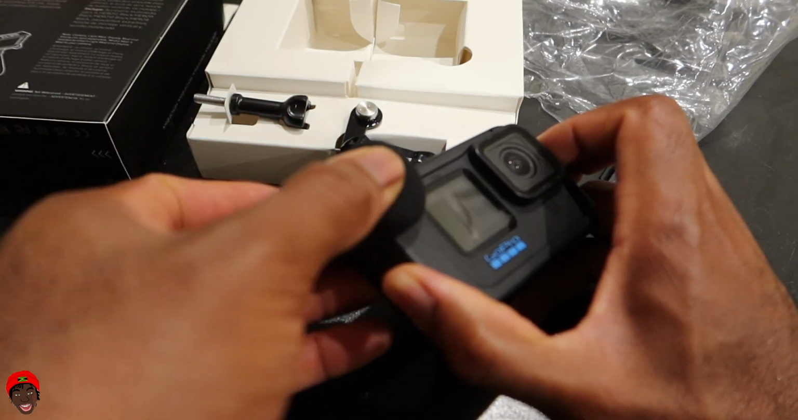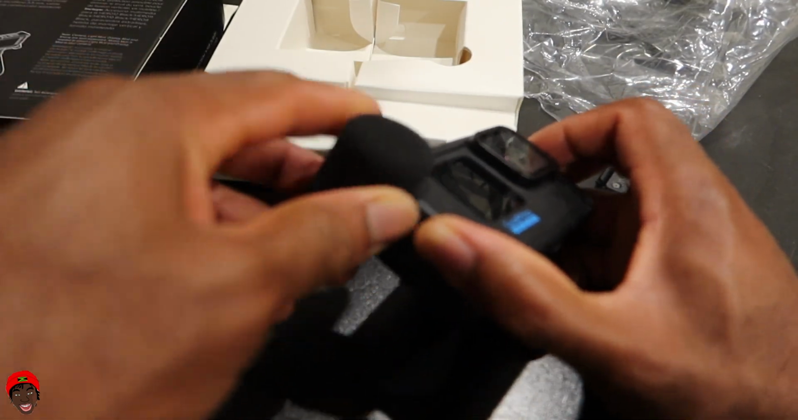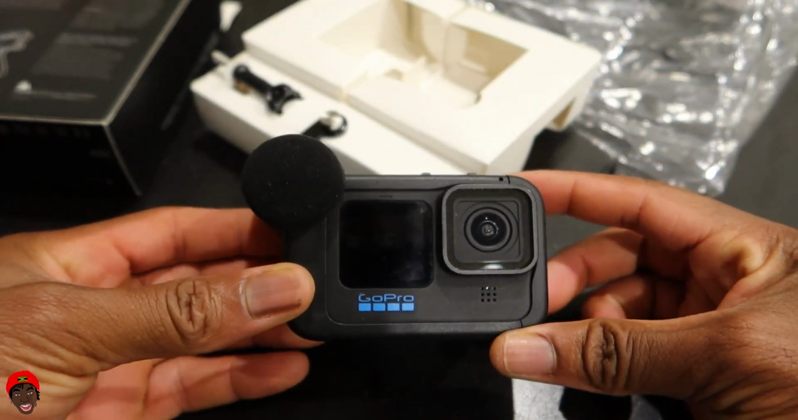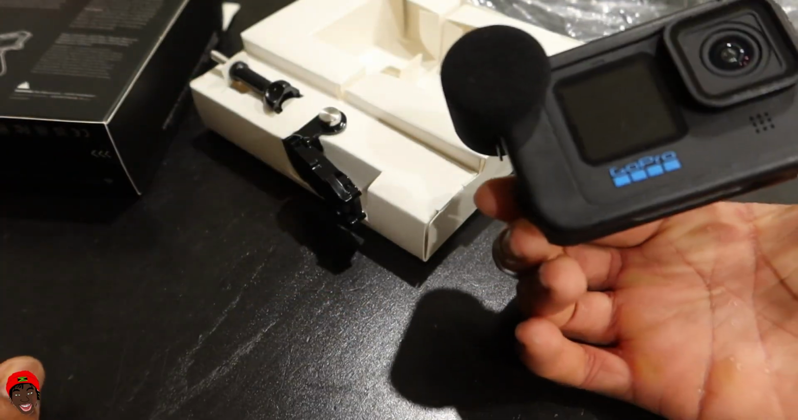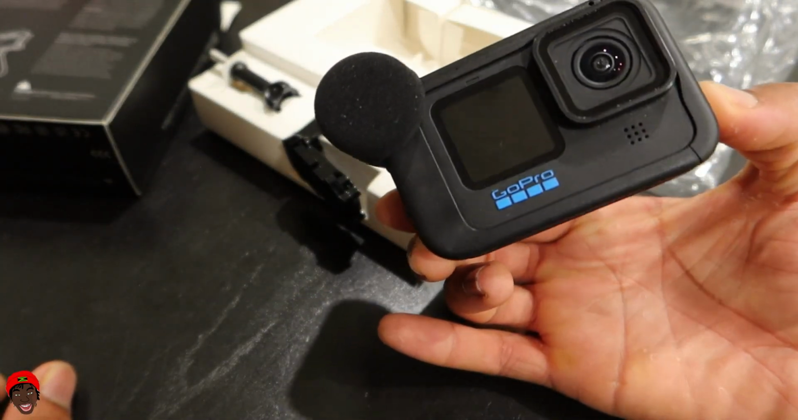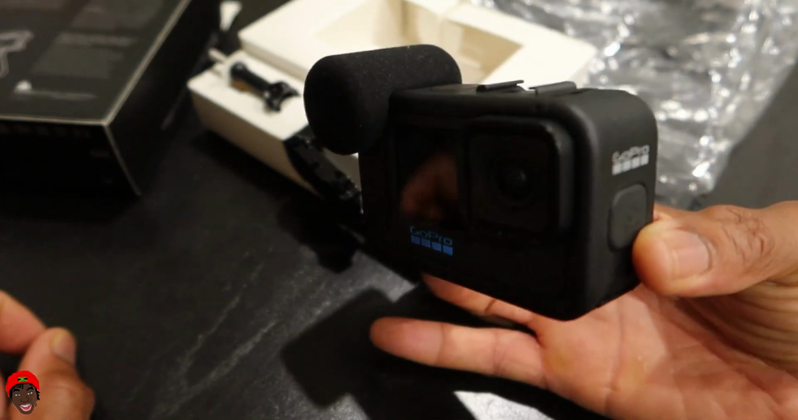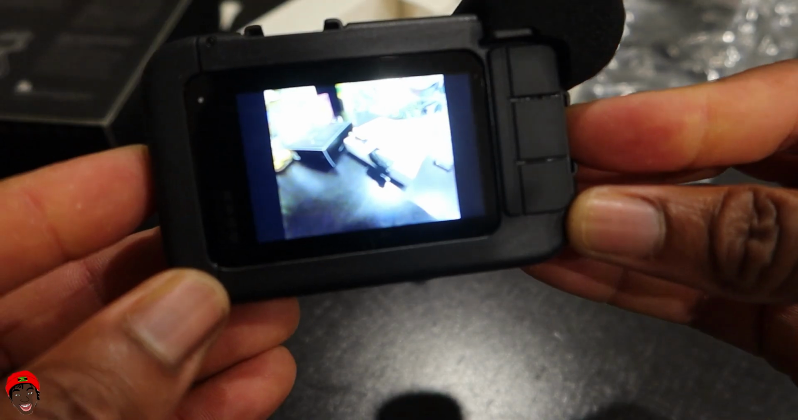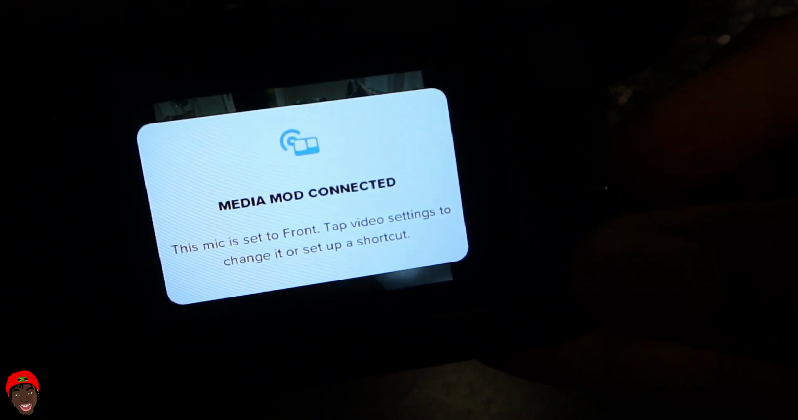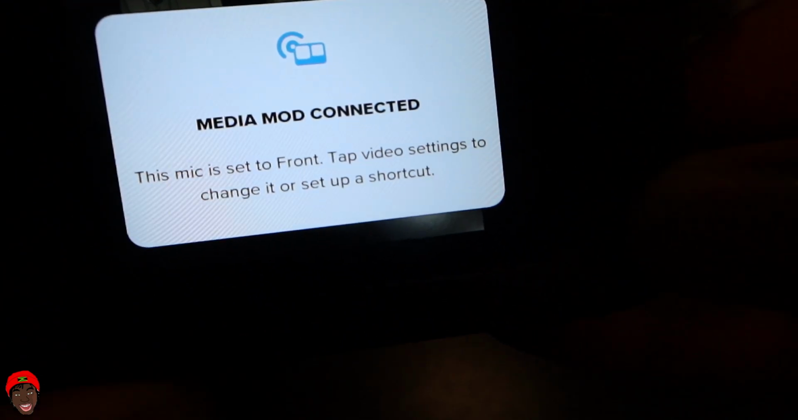So yeah, this is really nice. Do I put this piece over now? Yeah, it should look like this. That looks about right. Makes the GoPro look way huger though, but should be good. Let's turn on the GoPro. Oh wow, look what comes up. It already detected media mod connected. This mic is set to front.